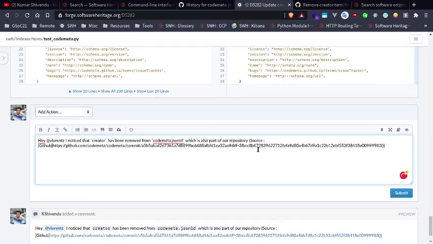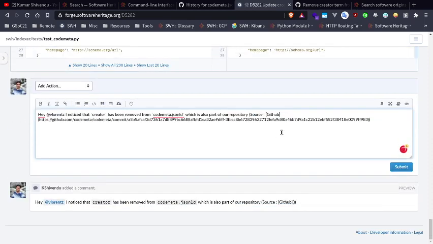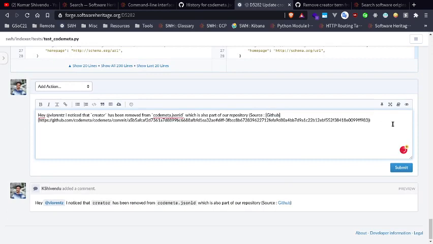I'm writing a message here. If you know Markdown, that is basically the Markdown I'm writing. Okay, grammar is coming in between.